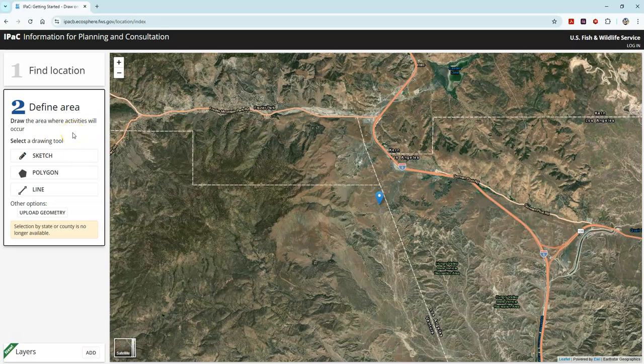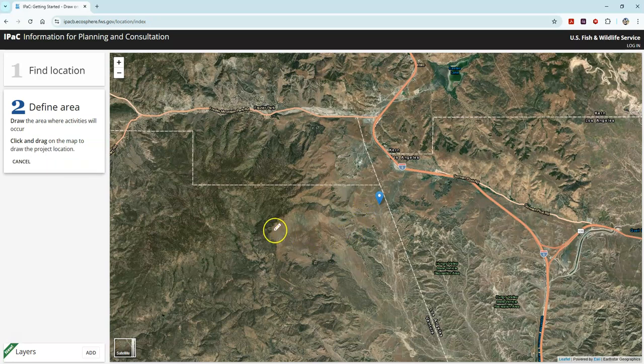And so the next step, what you're going to do is define your project area. This is very similar to the California Natural Diversity Database tool. So you have a few options here. You can select a different drawing tool. You have the sketch tool, the polygon tool, and the line tool. And you can use one of these to define your project area.